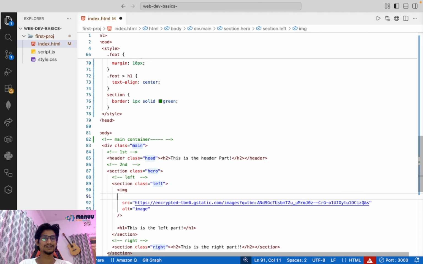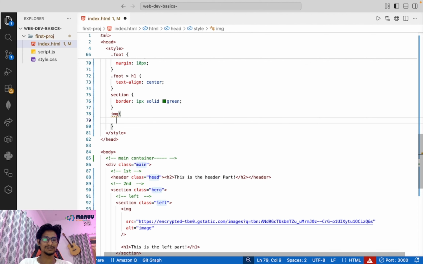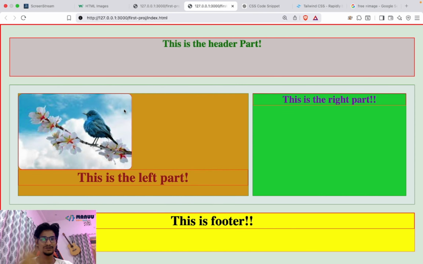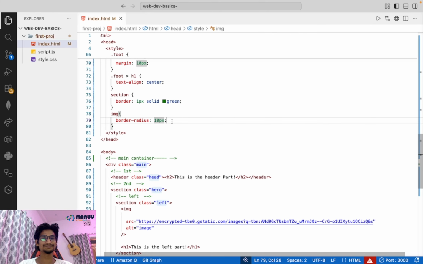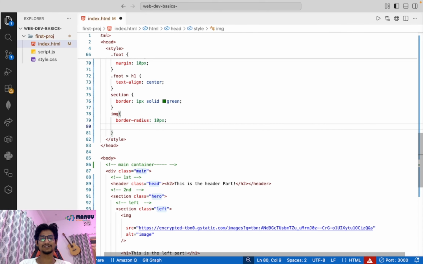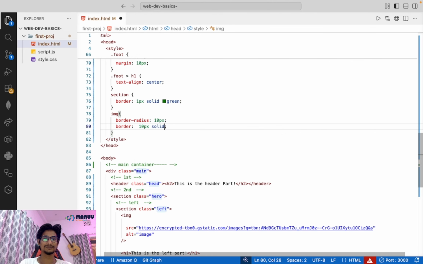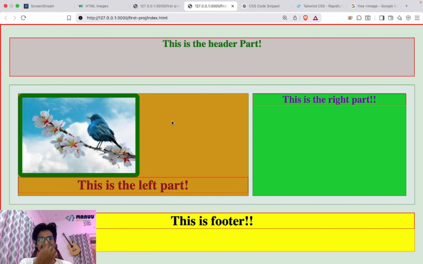Again, if you want to apply some CSS, we can select the image here. Let's suppose I want to change the border radius to 10 pixels. If I want to add a border of 10 pixels, solid green, this is how we can apply it.